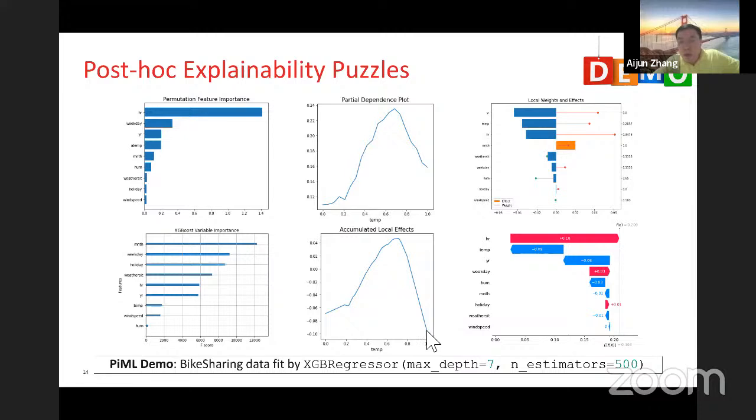On the right-hand side, they explain the same prediction. The one above is for LIME, the one below is for SHAP. Is the most important the year, or the hour, or the temperature, with temperature second? And you see different directions sometimes. So for example, these are totally different.